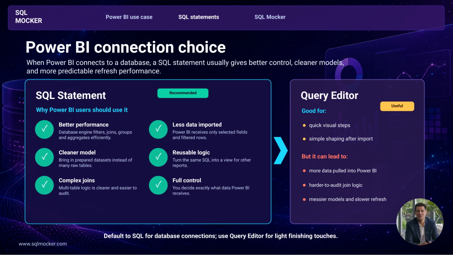The query editor is still useful for quick visual steps and light finishing touches, but it can lead to more data being pulled into Power BI, harder to audit join logic, and slower refreshes. The message of this slide is: use SQL statements for the main database connection and use Query Editor for final shaping where needed.